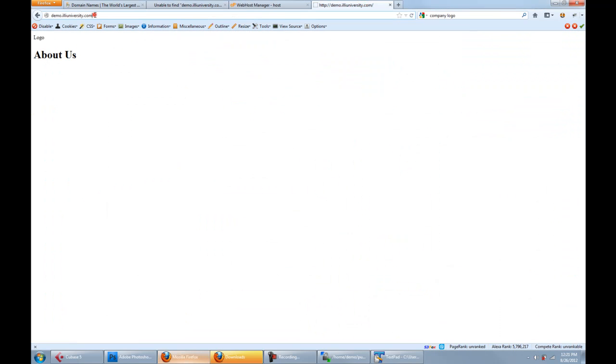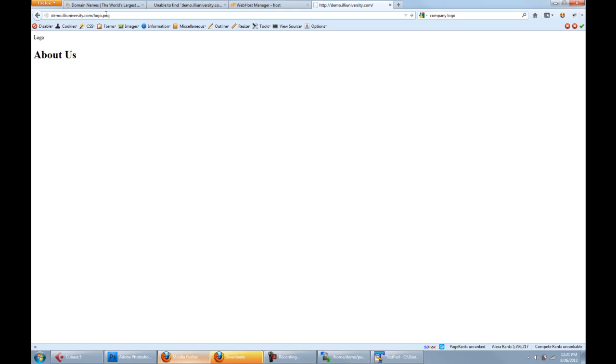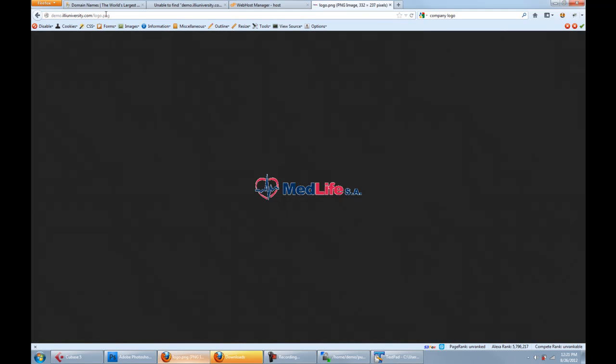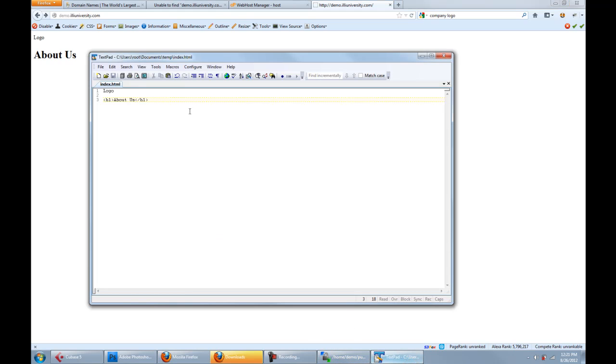So you'll notice now that we uploaded it, if you go to demo.university.com/logo.png, which is the name of that file, you can see it's on our server now. Here's that file. But it's not on this page. Correct. So we need to basically tie it into that page. Okay. Here's how you do it.